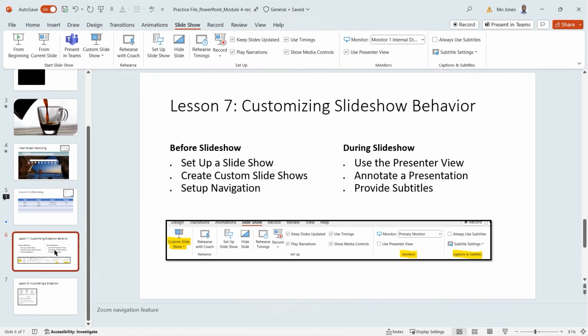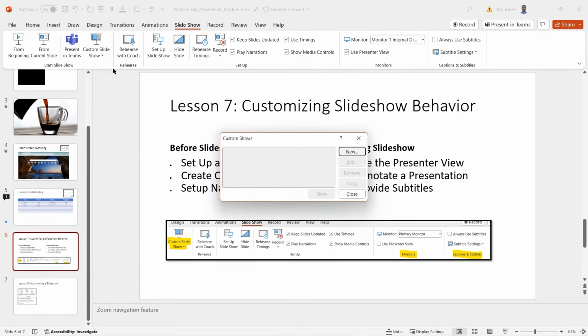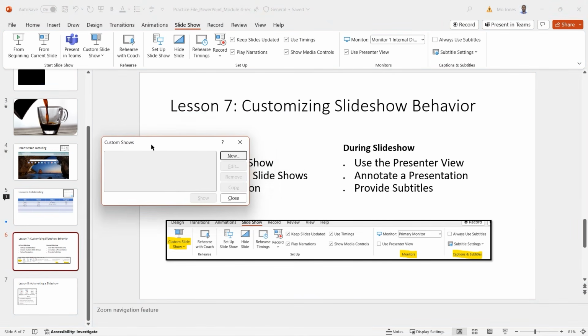I'll go back down to lesson number 7 here. And let's go ahead and create a custom slideshow. So over here on the slideshow tab, we have the custom show in the start slideshow command group. If I click on this drop down here, I don't have any custom shows. I'll go ahead and click here. So I want to create a new custom show.